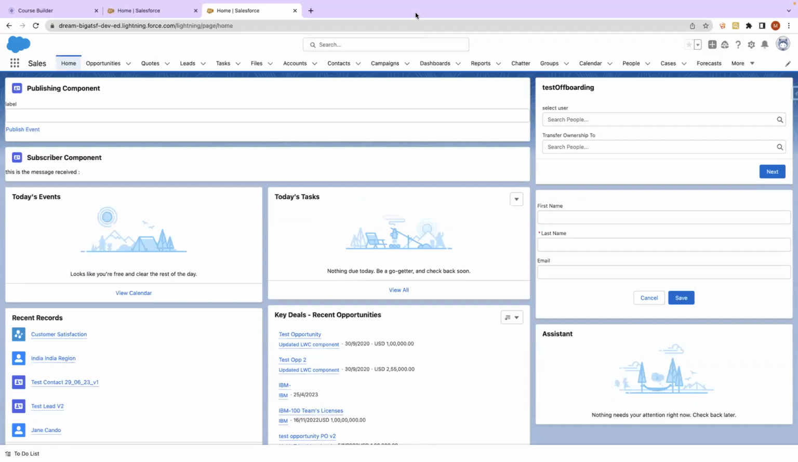Does anyone have Data Loader on their system? Not on my side. All right, okay, I'll show you screenshots. Don't worry.